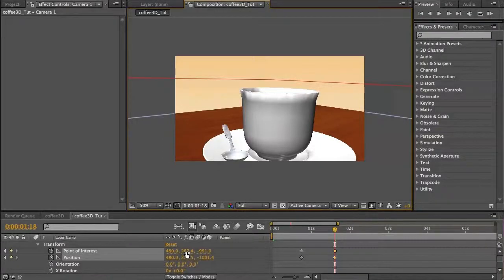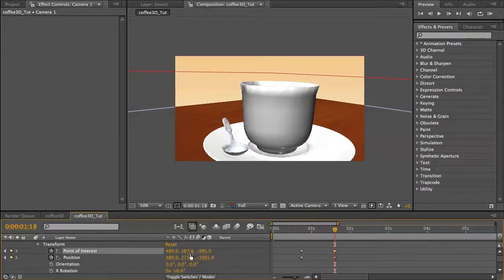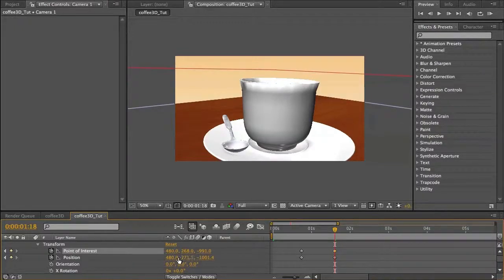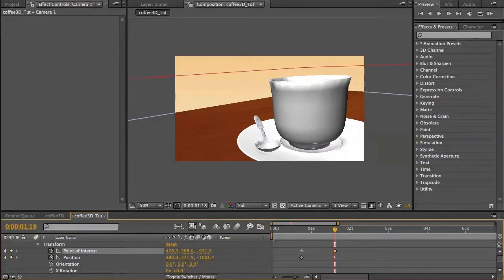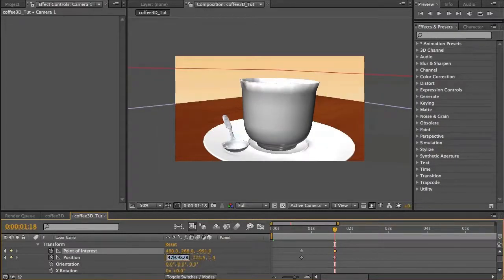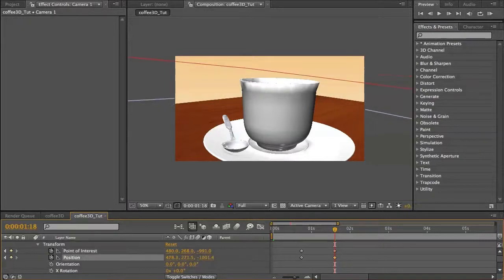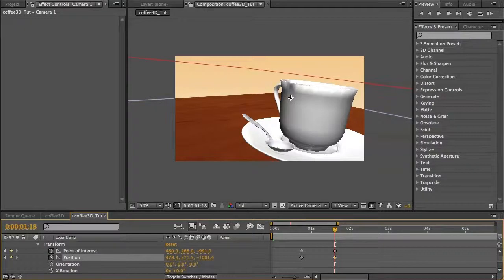And let's take our point of interest, and let's see, let's go out to 0.8. Maybe go up to 68, and then for the Y, let's go 78.3. Slides it over. Actually, let's do the position. Let's do 478.3. Kind of moves things over, gives it kind of an interesting look. And so, we're going to leave that there.